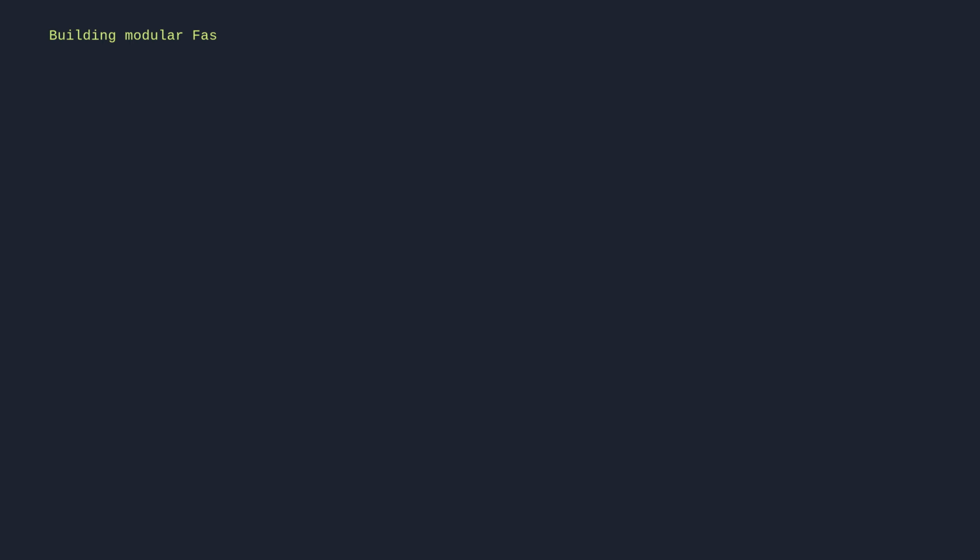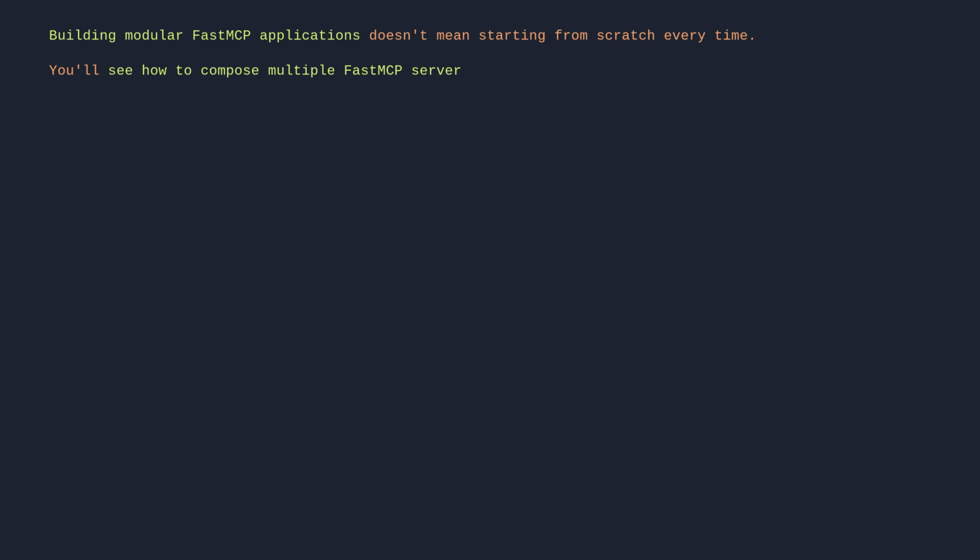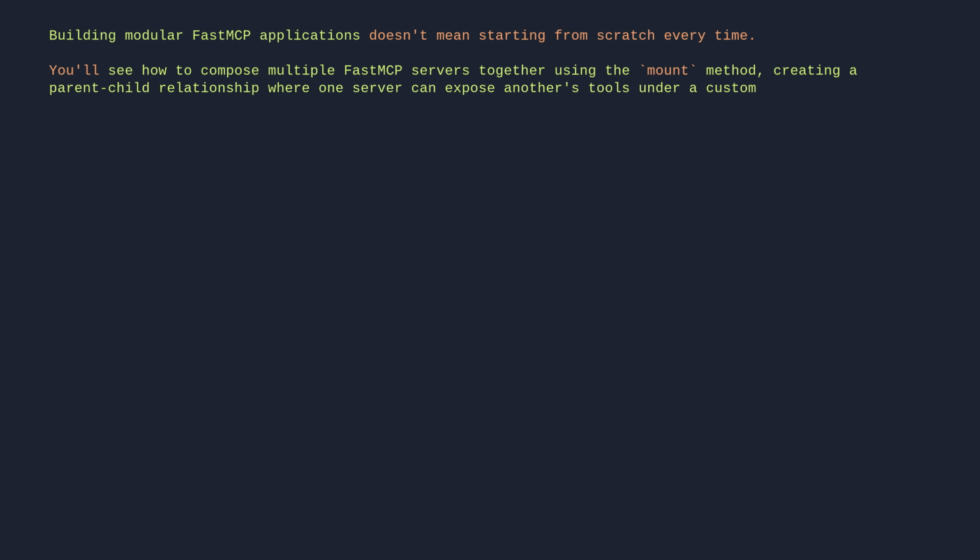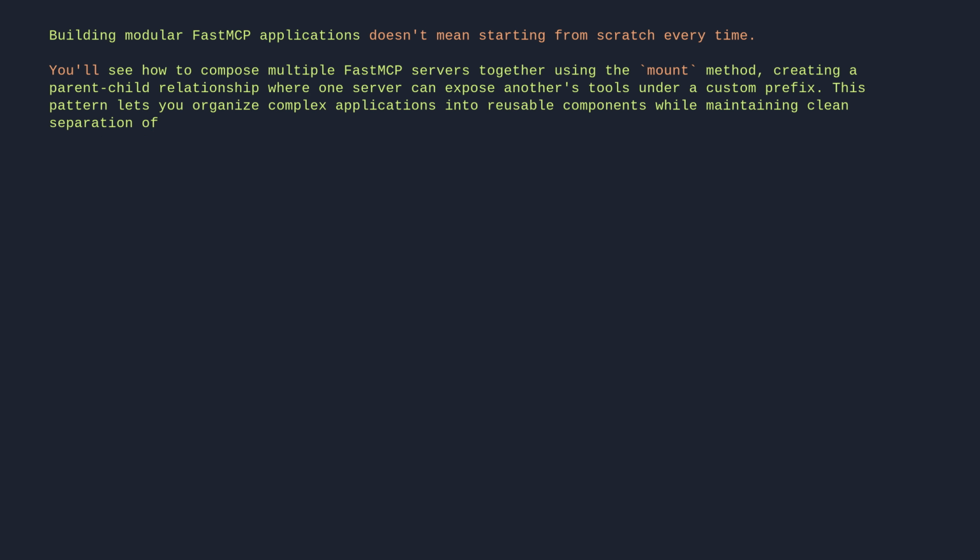Building modular FastMCP applications doesn't mean starting from scratch every time. You'll see how to compose multiple FastMCP servers together using the mount method, creating a parent-child relationship where one server can expose another's tools under a custom prefix. This pattern lets you organize complex applications into reusable components while maintaining clean separation of concerns.